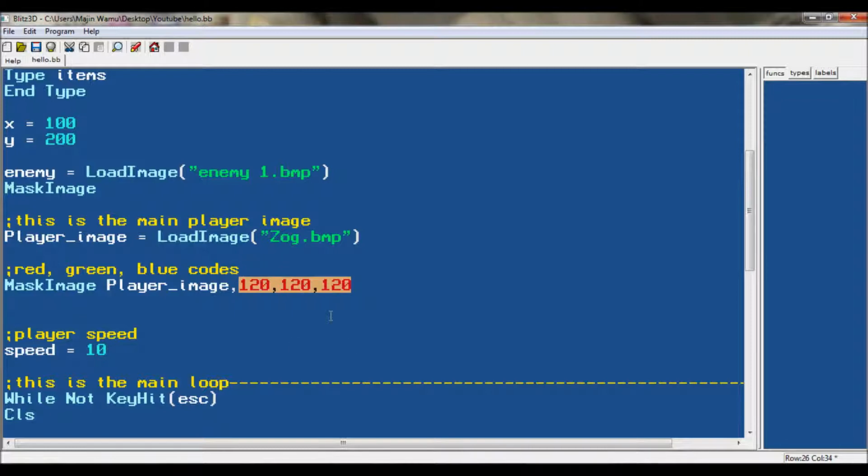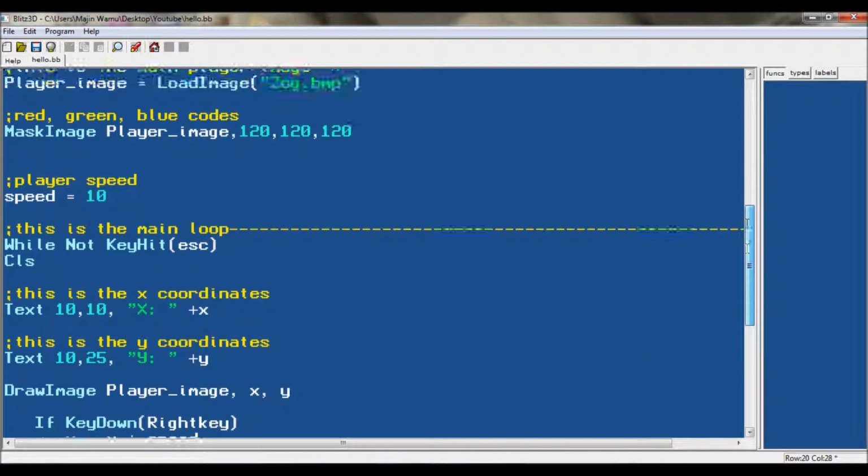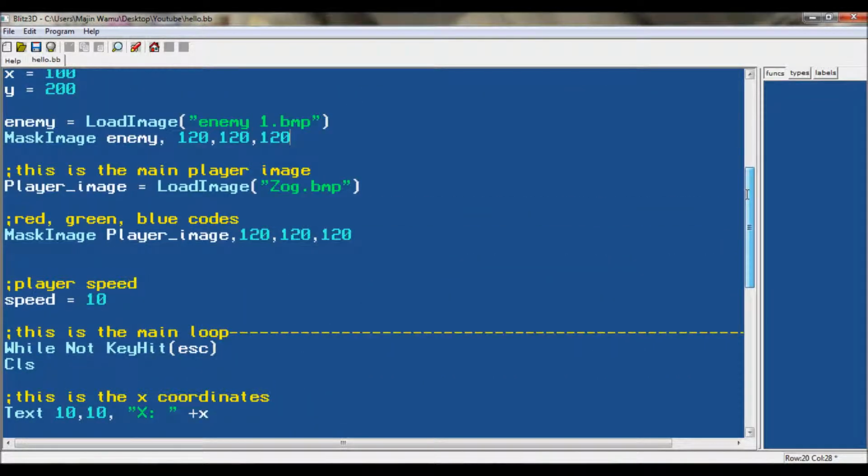I don't remember the order. I think it's red, blue, green, something like that. I usually just go into Paint and copy the numbers. So whatever's easier for you. You can remember them, or you just make up numbers. Okay, now let's link that to a type.